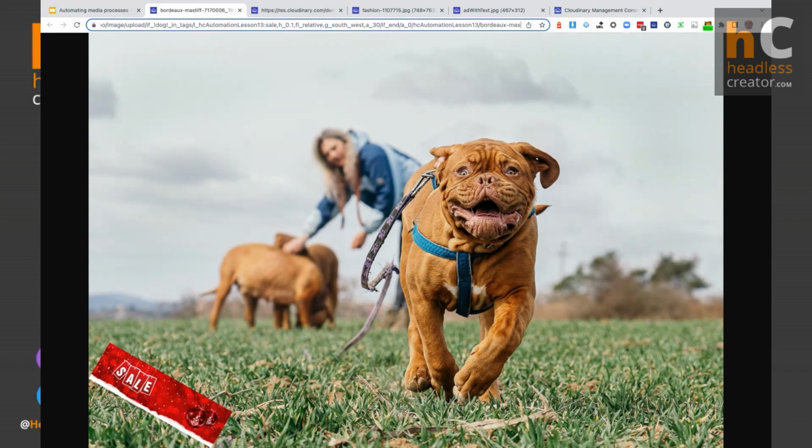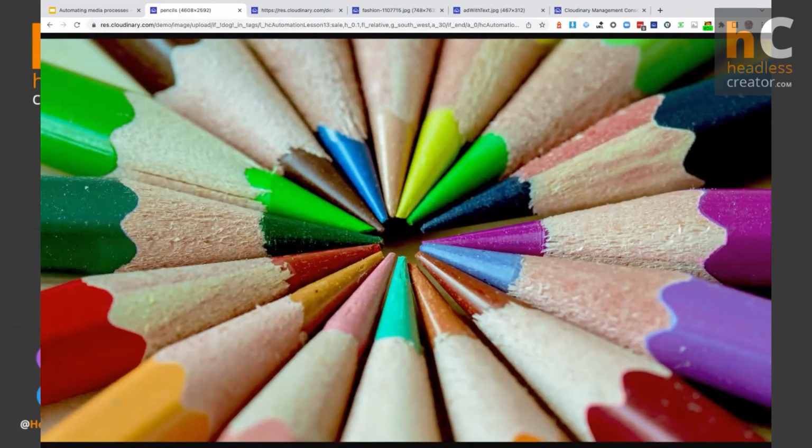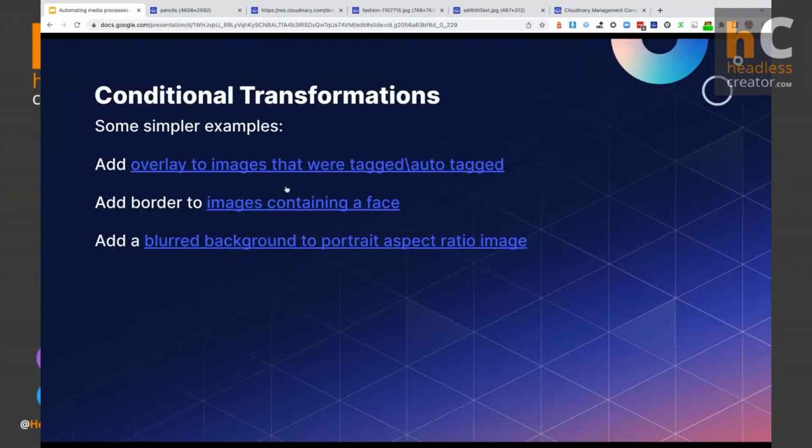And let's see if we try this on a non-dog image. Let's say, I think I have one with pencils. Yeah, so we don't have the overlay here, right? So that's an easy way to add code and automation directly into your URLs. And of course, we have the SDKs that you can use to build these conditions. You don't need to edit these complex things by yourself. We have elaborate SDKs that allow you to edit conditionals.